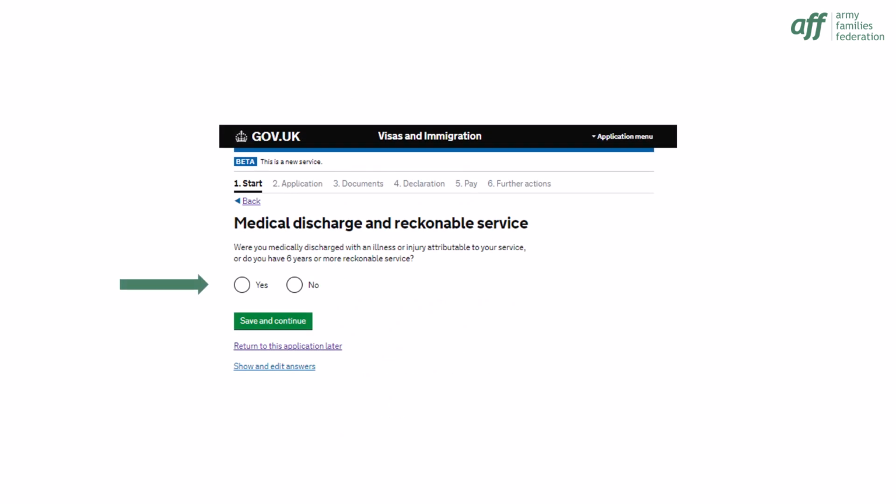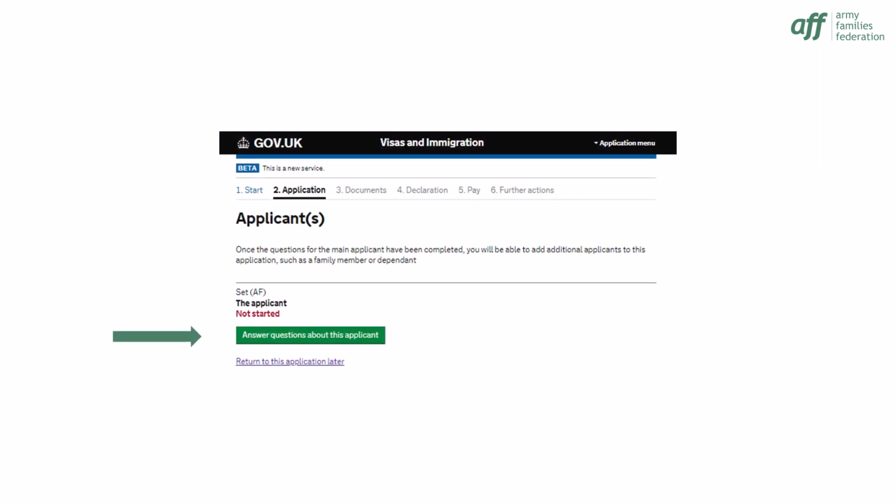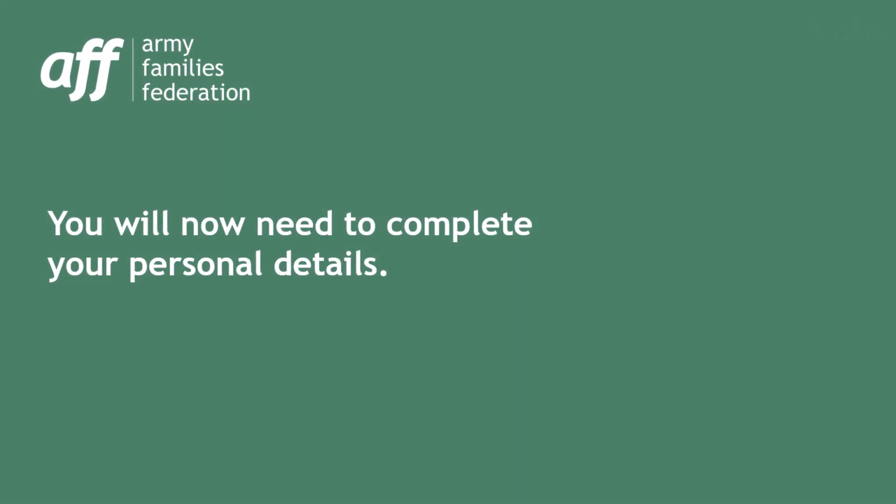Click on Yes here if either you have served for more than 6 years or you were medically discharged with an illness or injury that was attributable to your service. If you have not served for 6 years or your medical discharge was not attributable to your service, then you will need to select No here and you will have to pay for the application. Then click on Save and Continue. Check your answers and click on Continue. Click on the box in green where it says Answer questions about this applicant. Work through the rest of the form, clicking on Save and Continue after every page that you complete.